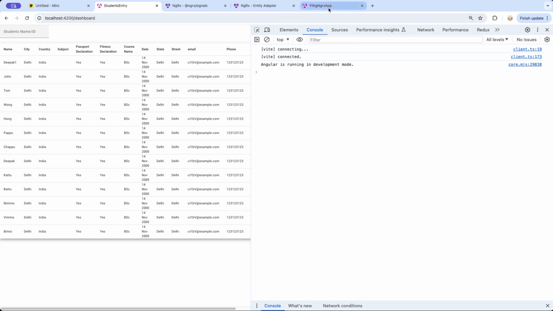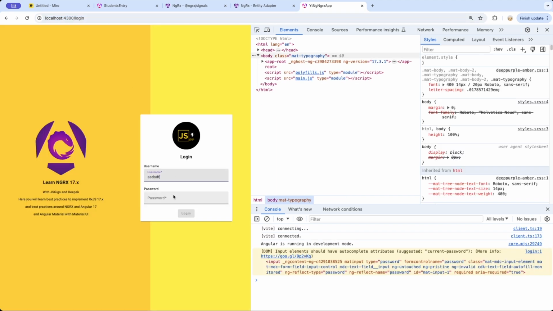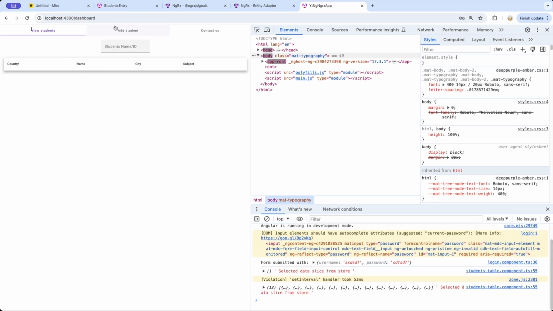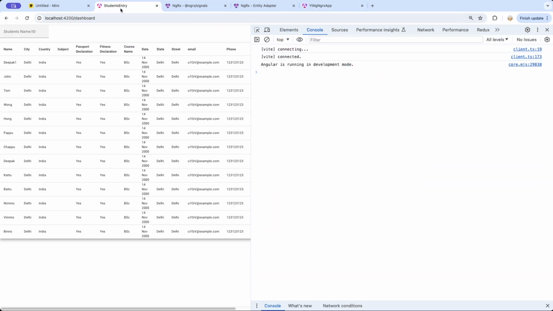But if you look at the application that we intended to build initially, it was this. So let's say you log in here, it takes you to the dashboard page, and post the dashboard page you can move around, let's say students, add student, contact us and things like that. Whereas in the application that we have built so far, we have only built two of those pages and we are yet to build the remaining pages, right? So now in this tutorial, I'm going to be building the remaining pages.